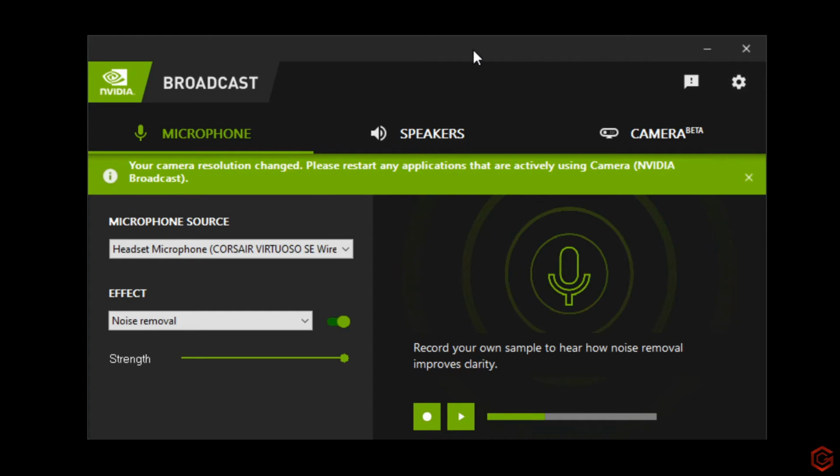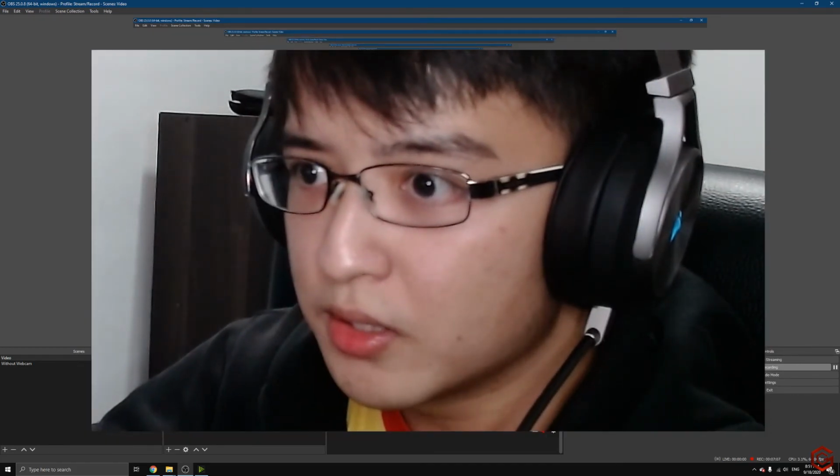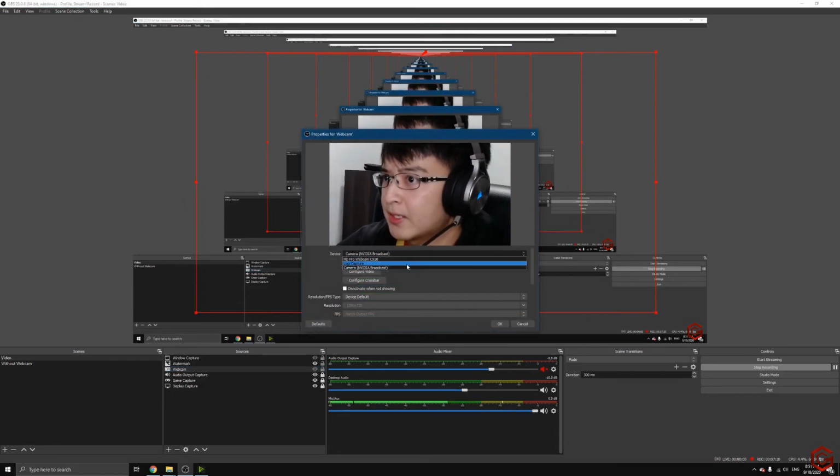Right, so how do you link this to OBS? I'm just going to teach you how to link it with OBS because I'm using OBS, but it's the same concept with other broadcasting apps, I believe, such as Streamlabs OBS. So what do you do in OBS? Let me show you. You head to the webcam settings for your camera. Be sure that your device is Nvidia Broadcast.